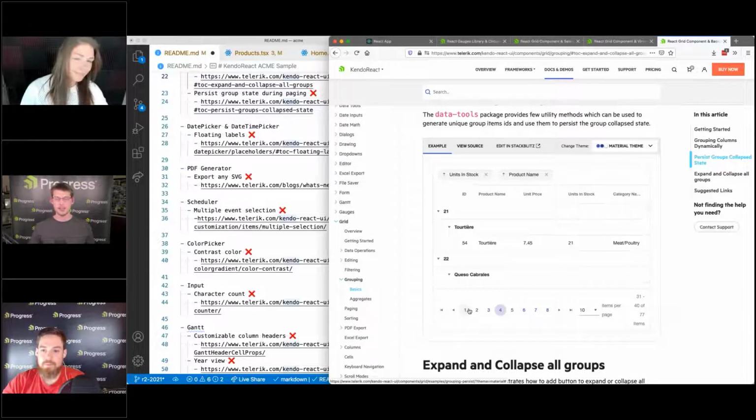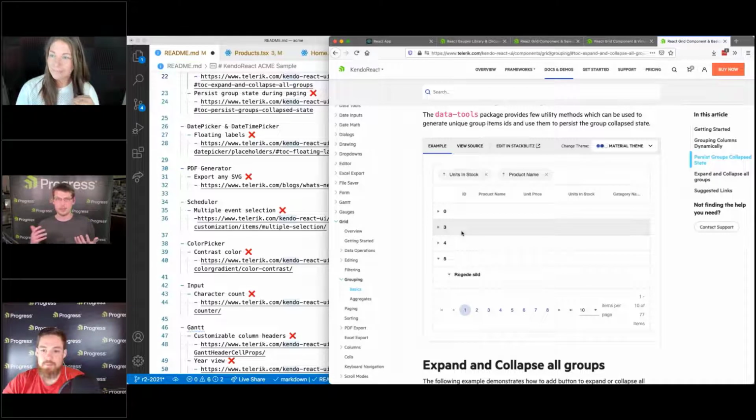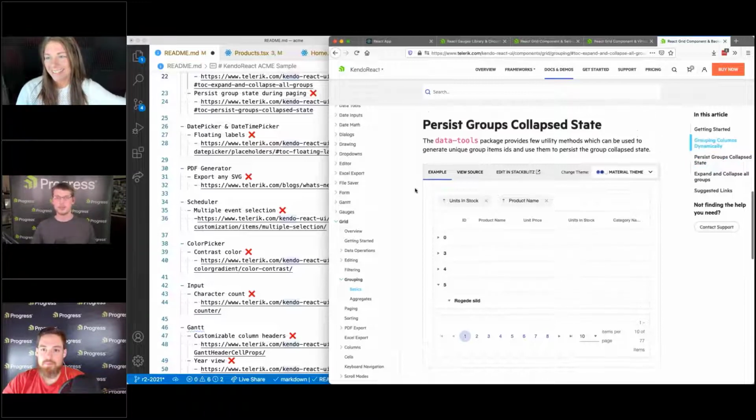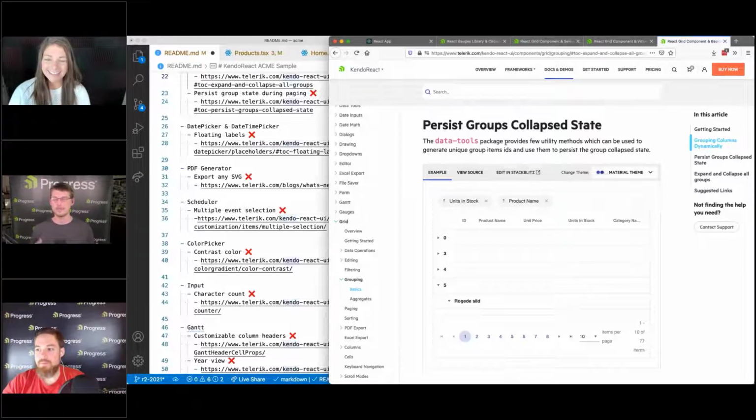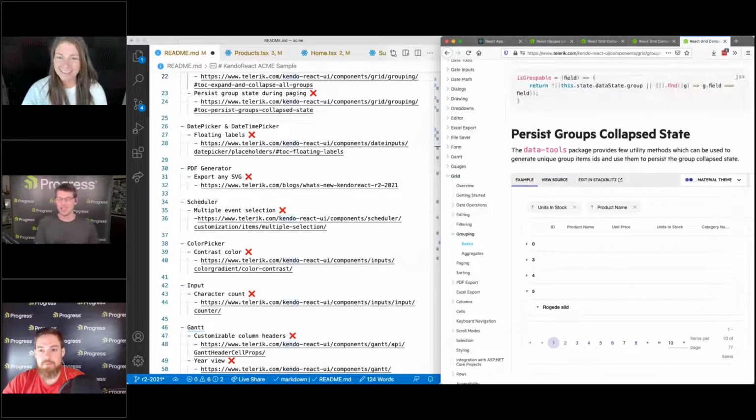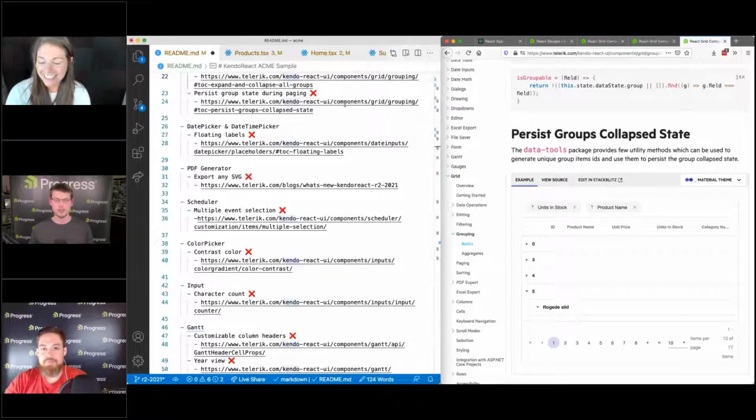I'm messing around. When I return to this, you'll see that it persisted those changes. It remembered which things the user has expanded and collapsed. If you're curious how this works, and you're dealing with groups in your applications, check out this demo on persisting the group's collapse state and some of these new utilities in the data tools package. It makes a nicer user experience for your users, especially those of you who work with incredibly complex grids where the user might have a ton of groups open and a bunch of things they're multitasking on at once. So this is just a nice way to improve your experience.